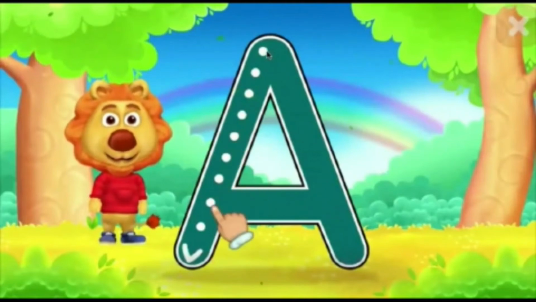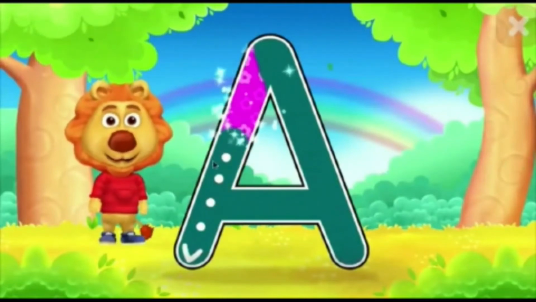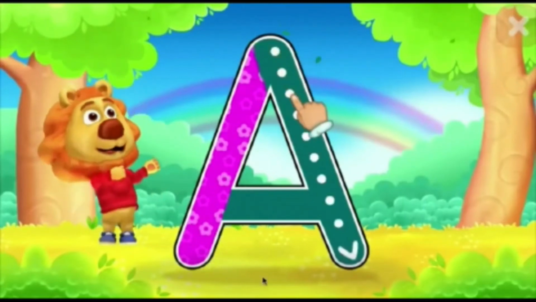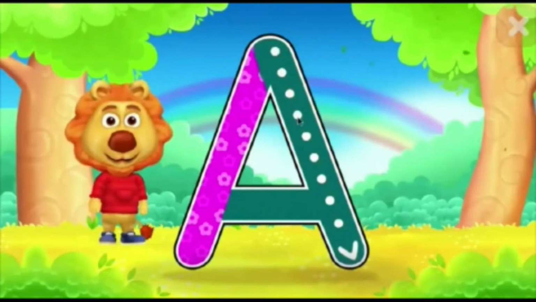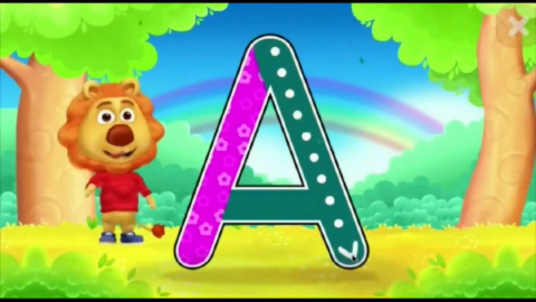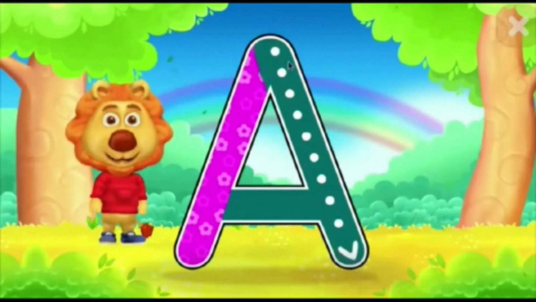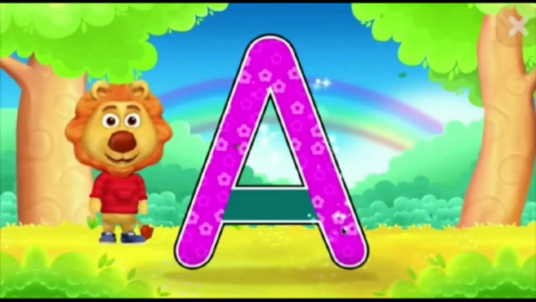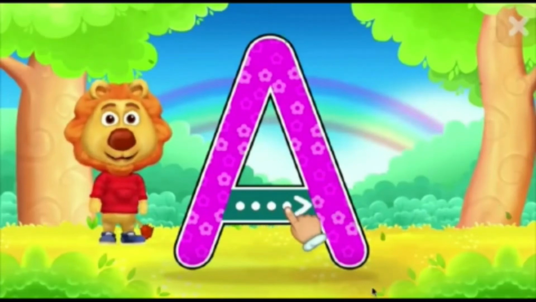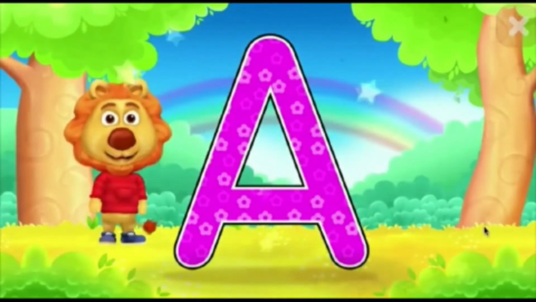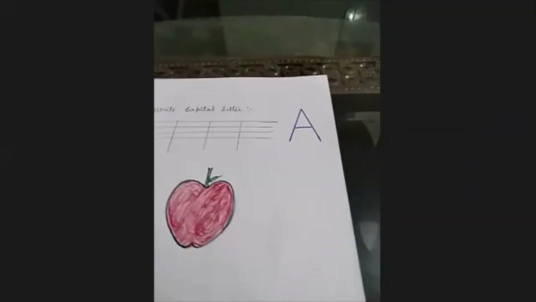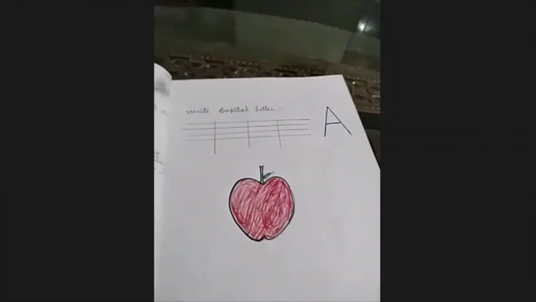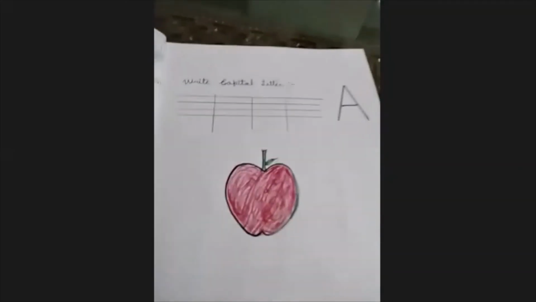Start from the top and draw a slanting line. Fantastic! Go to the top and draw another slanting line down to the opposite side. Fantastic! Now go little below the middle and draw a sleeping line. Great! This is a capital letter A. A for apple. A for apple.